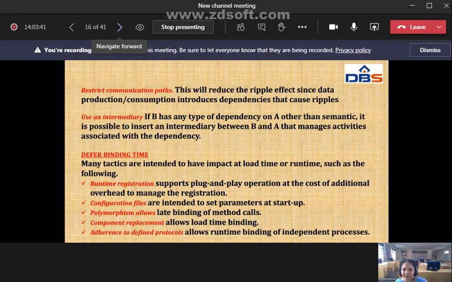Next, restrict communication paths. This reduces the ripple effect, since data production or consumption introduces dependencies that cause ripples. That's why we restrict the communication paths.